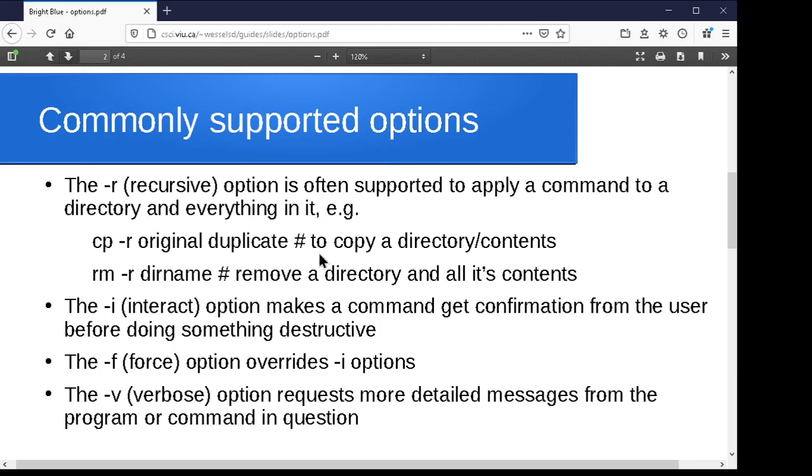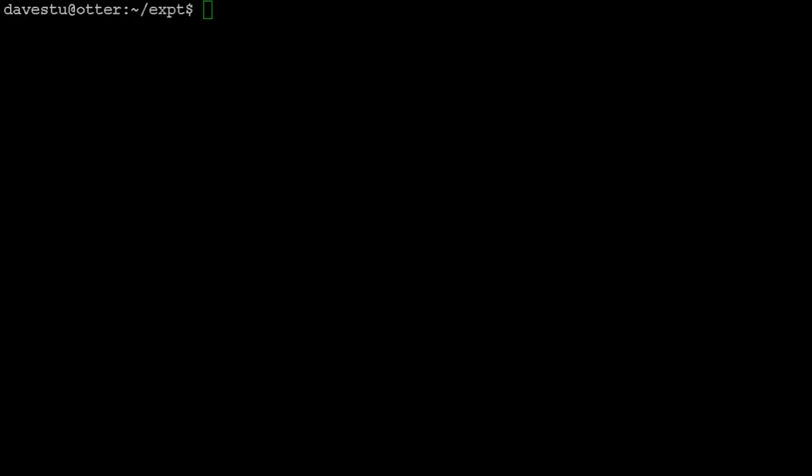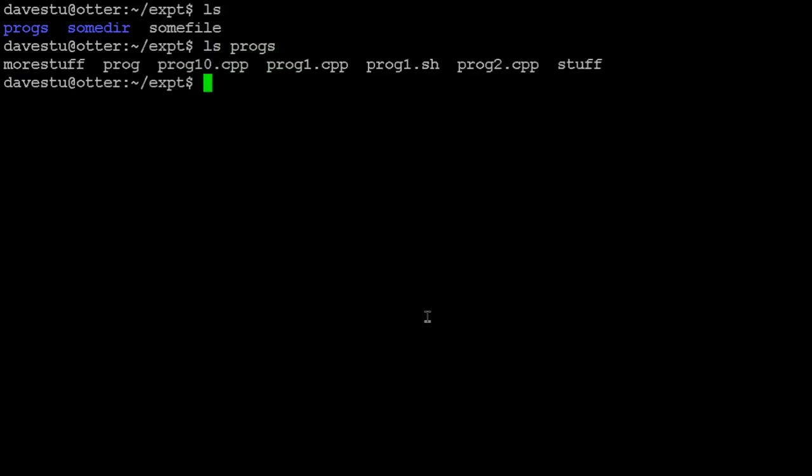So first off, I want to go through a couple of the commonly supported options, just things that you're going to wind up working with a lot, and hopefully you've seen a lot of these before. We'll take a look at things like the -R option. Let's say we're in a directory someplace, and we've got a bunch of things in it. In this case, I've got a progs subdirectory, a sumdir directory, and a file, so we can show what's in those. Progs has got a whole bunch of stuff in it. Sumdir has got some stuff in it.